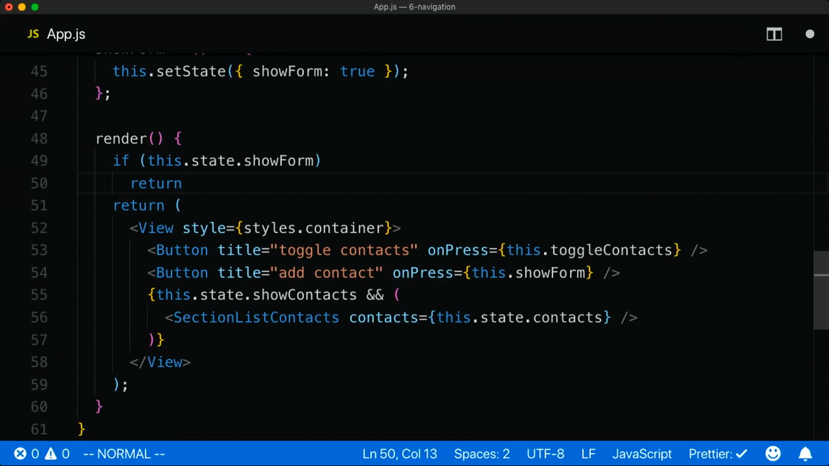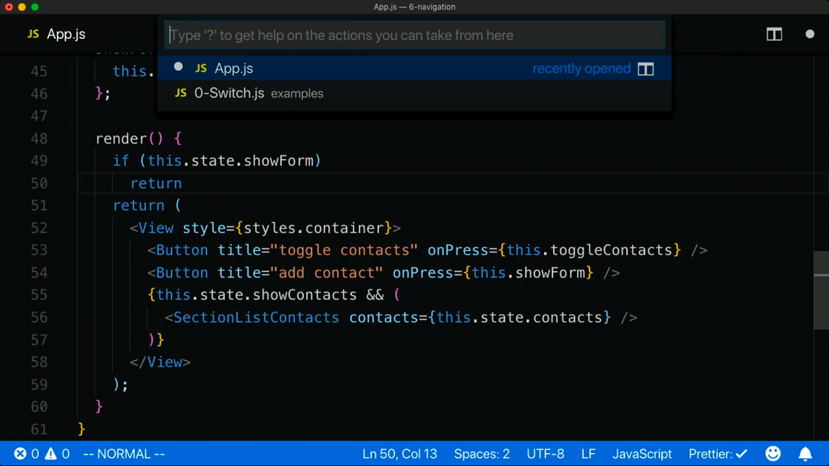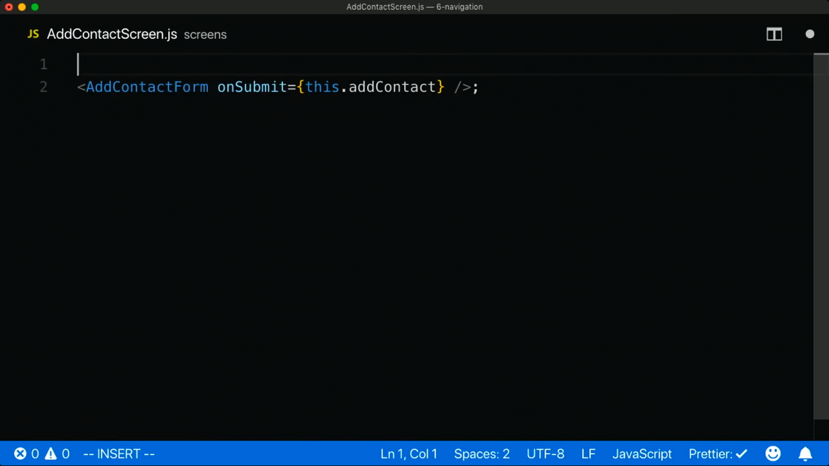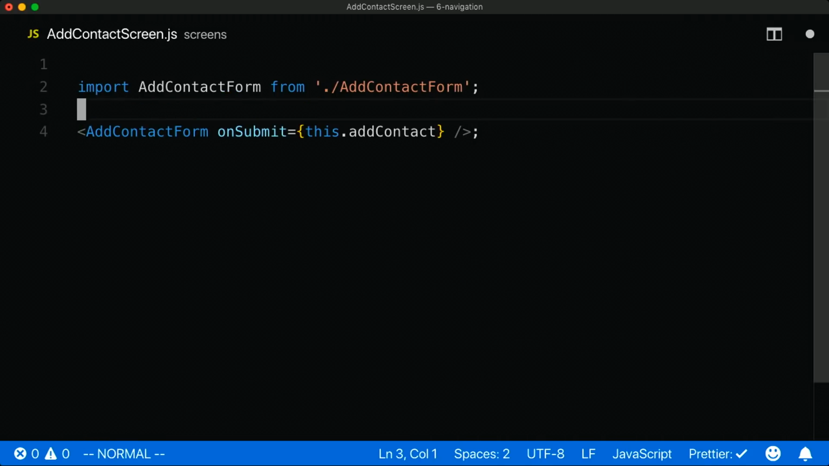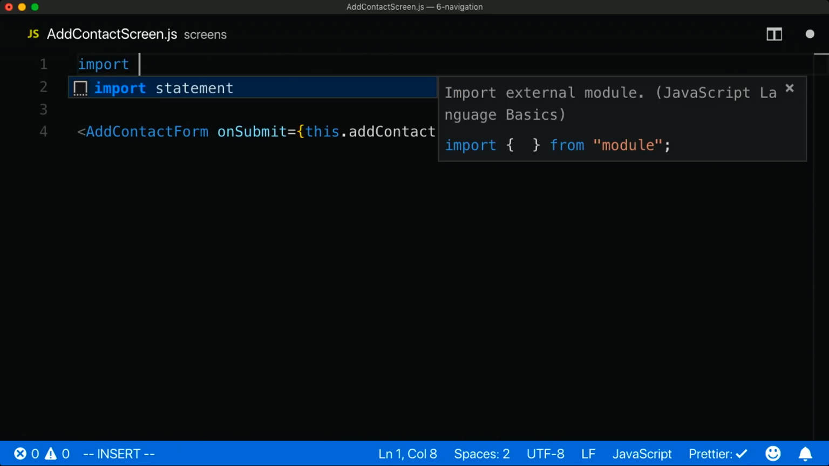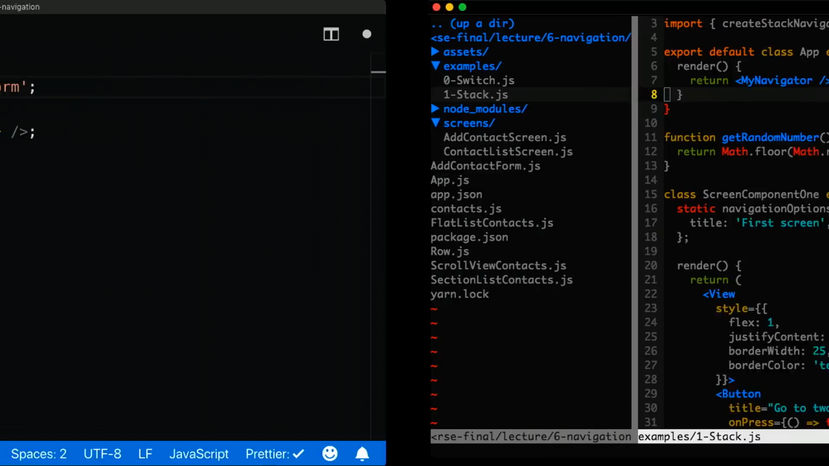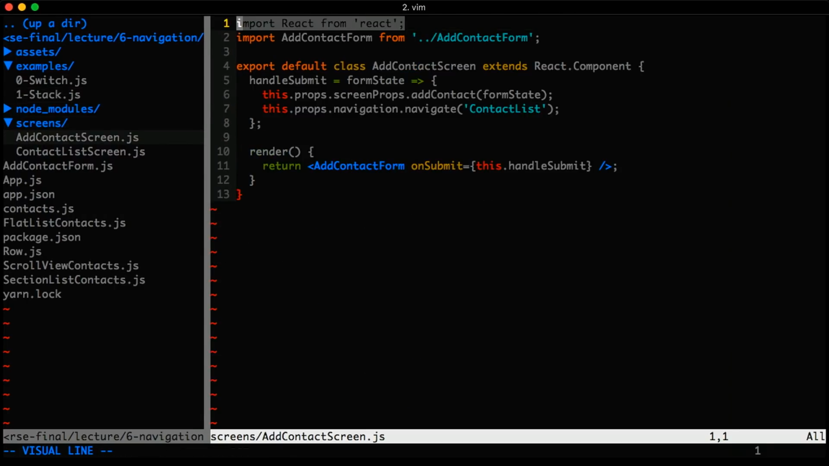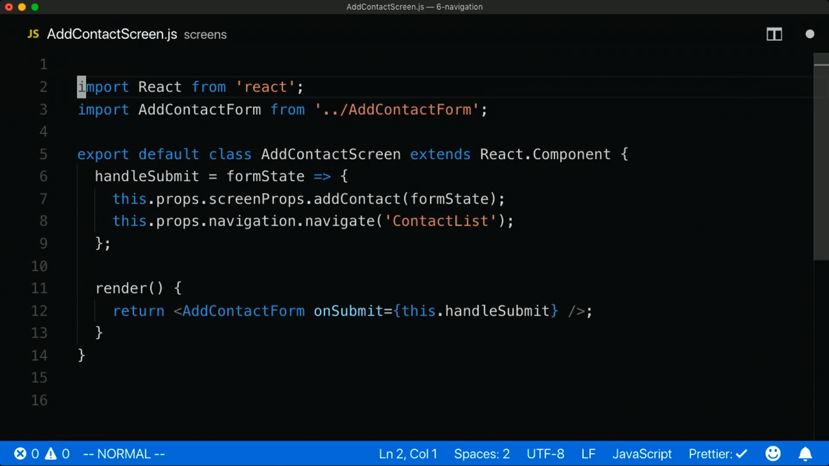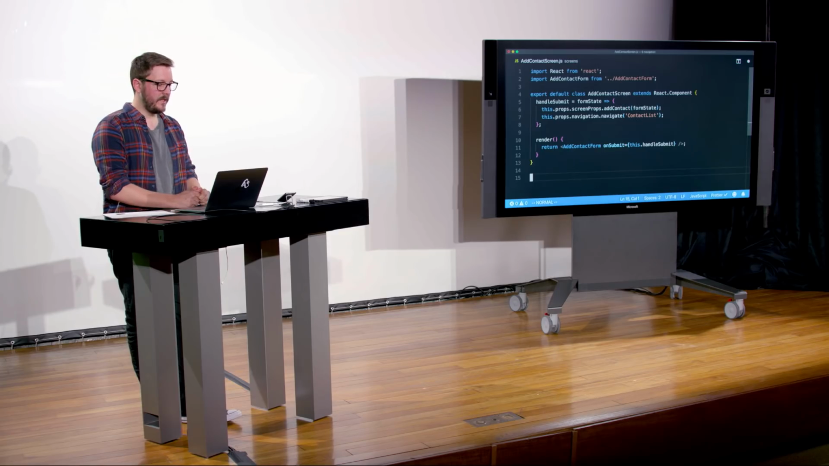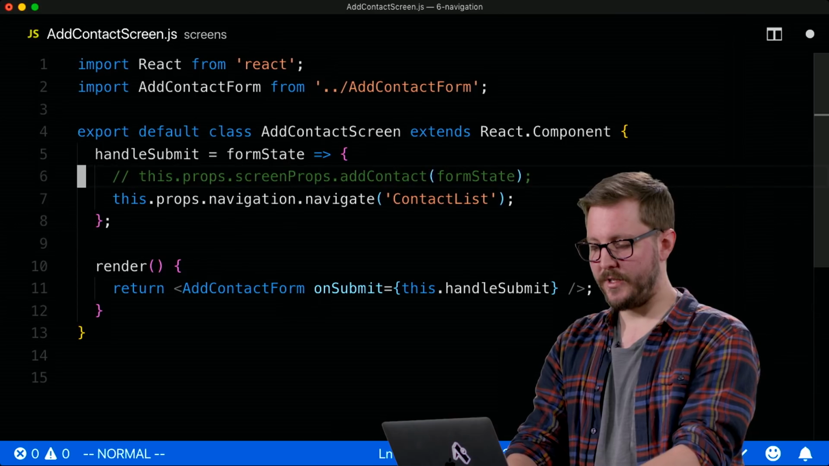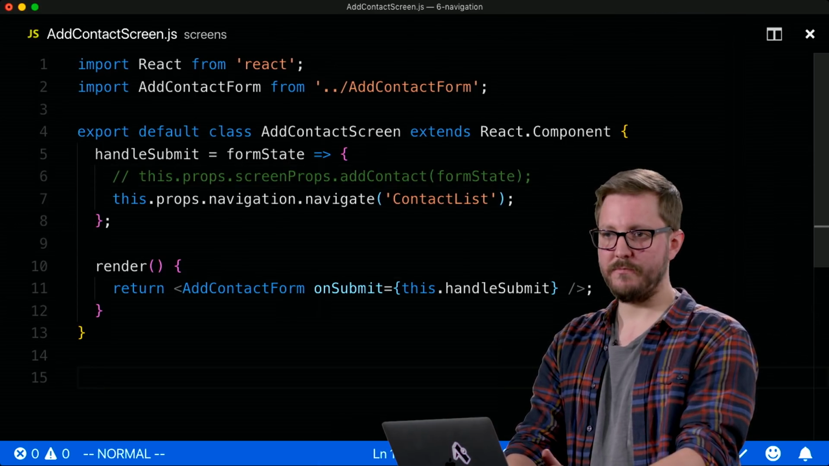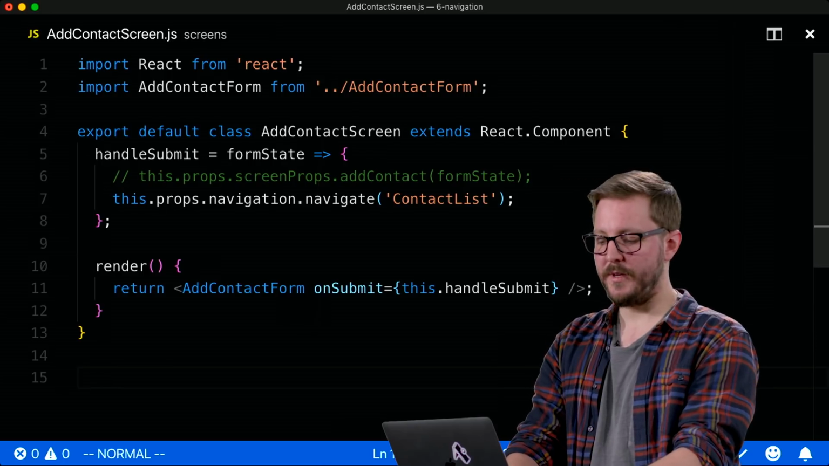So add contact form. We'll start with this one. Go into screens, add contact screen, and add contact form. Put that one in here as well. And in fact, why don't I just copy this from an already completed version of that. There we go. So all I did there was import the add contact form, and then move some behavior here, which I will explain in a moment. So I'll comment that out. But essentially just render the form and pass some sort of submit function through.